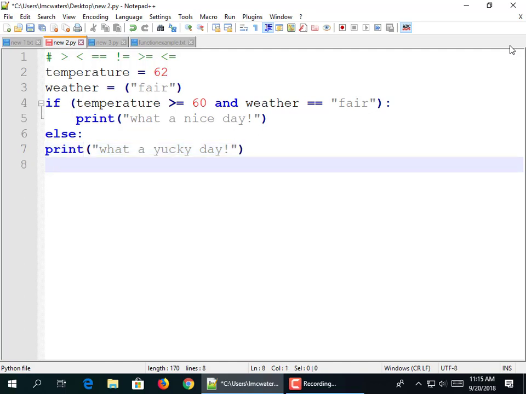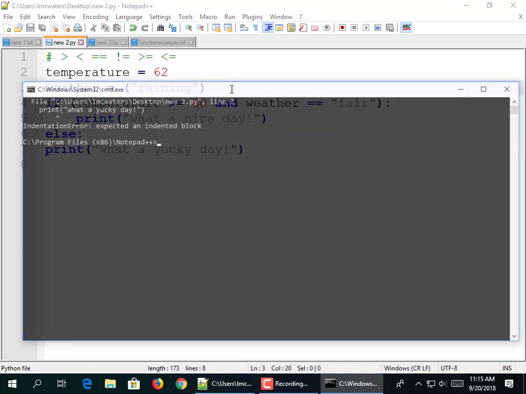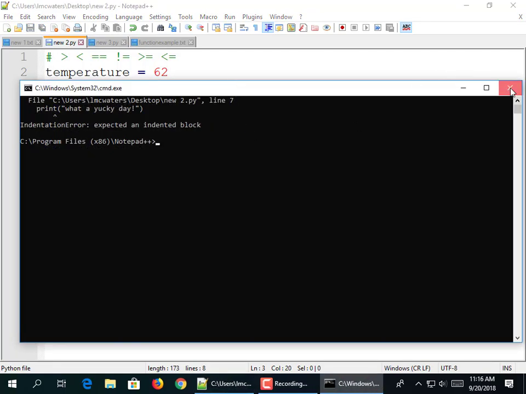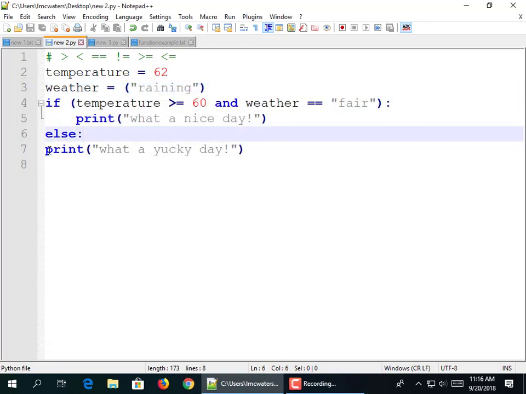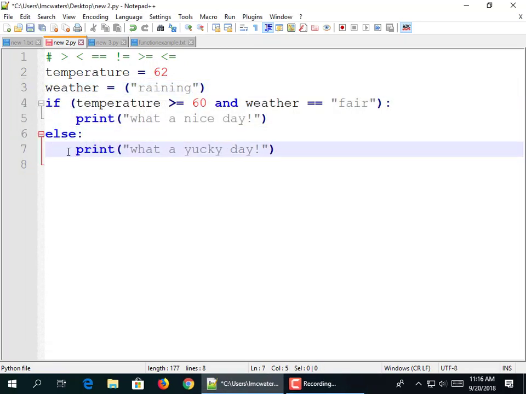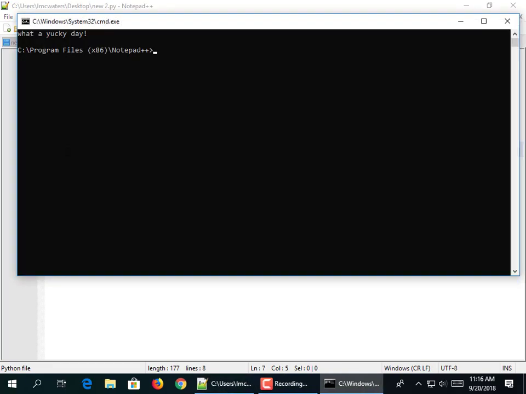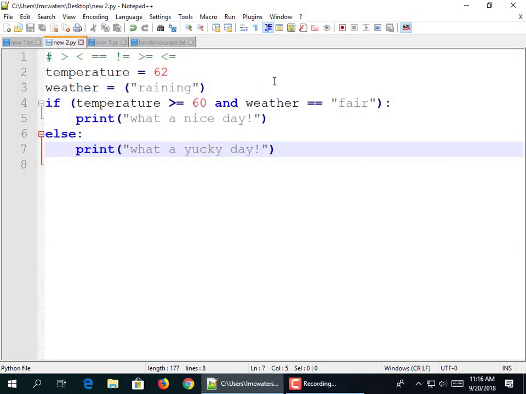So essentially what else does is anything other than the exact specifications we've made. So if we were to make that raining, oops, I didn't indent it. Because it has to be under this else, 1, 2, 3, 4, there we go. Love Python. What a yucky day this is. So since both of them are not true, the if statement doesn't happen, and it falls onto whatever the else is.